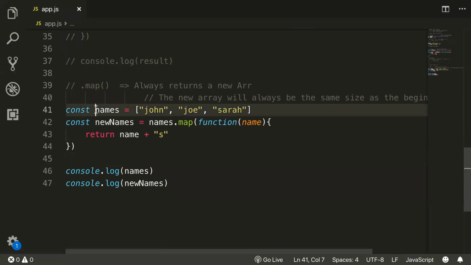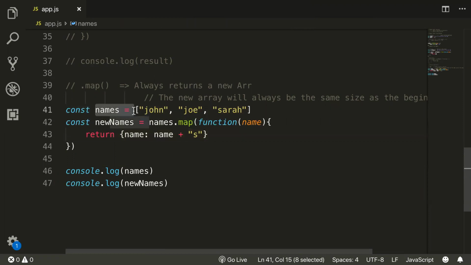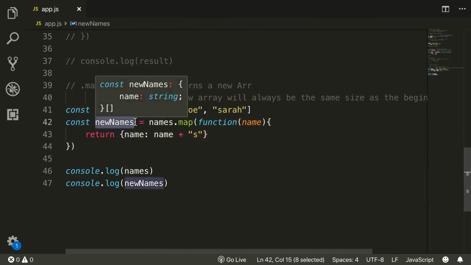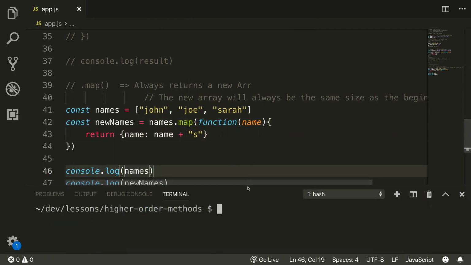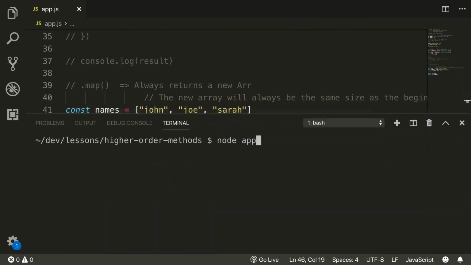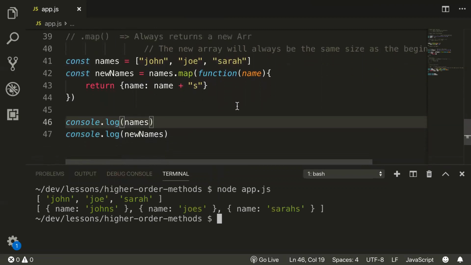As far as saying, here's my array of names, I want new names to be something else. I could say instead of returning a string, return an object that has a dot name equal to the current name plus S. And now I'm given an array of strings, I get back an array of objects. Thank you, map. Let's look at that. Node app.js. I was given this string and I turned it into an array of objects, just like that. So there's a lot of power behind these.